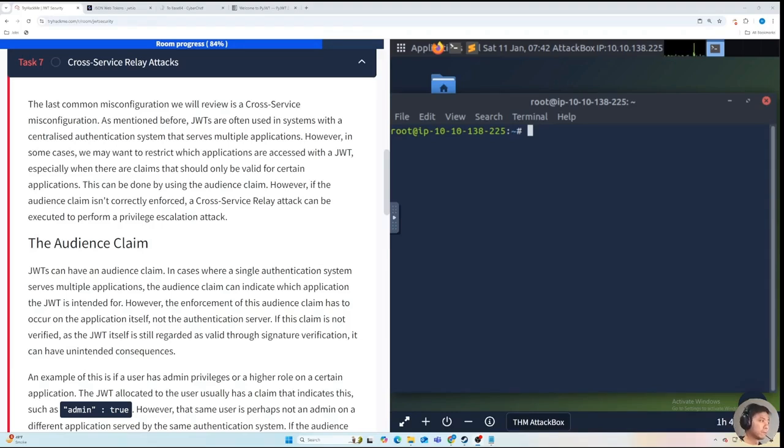The audience claim. JWTs can have an audience claim. In cases where a single authentication system serves multiple applications, the audience claim can indicate which application the JWT is intended for. However, the enforcement of this audience claim has to occur on the application itself, not the authentication server. If this claim is not verified, the JWT itself is still regarded as valid through this verification. It can have unintended consequences.